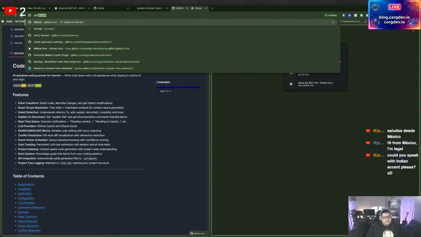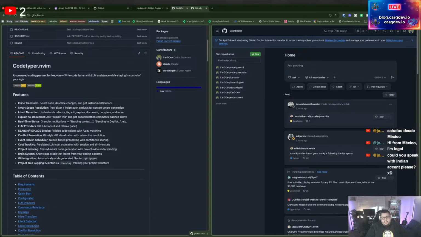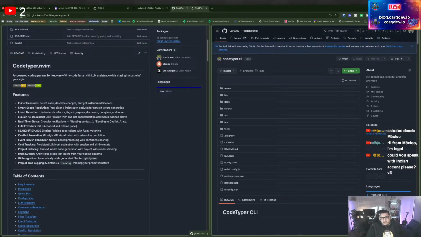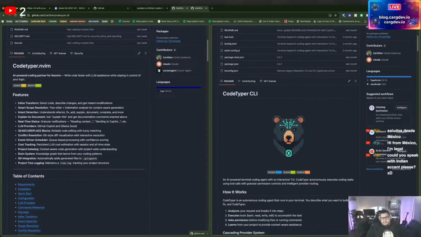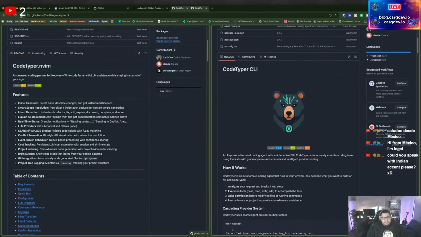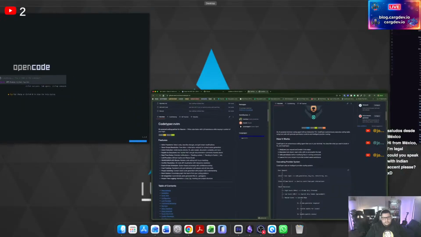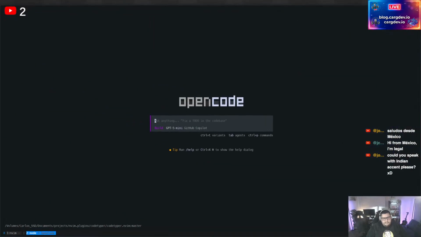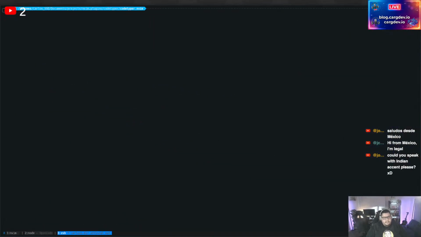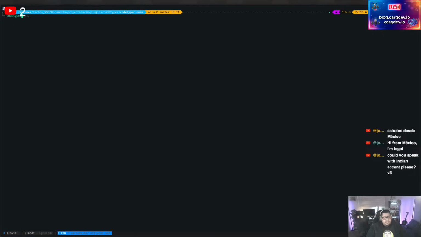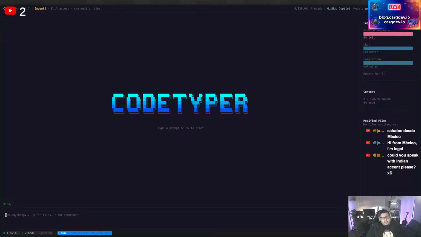So I also have another plugin. Actually, that's not a plugin. That's a CLI. That is this one, the Code Typer CLI. I'm not very good at naming things, apparently. So Code Typer is like the CLI, like an open code clone. Basically, what I'm trying to do with this is, instead of having open code, I want to get my own CLI, and this is the Code Typer already.